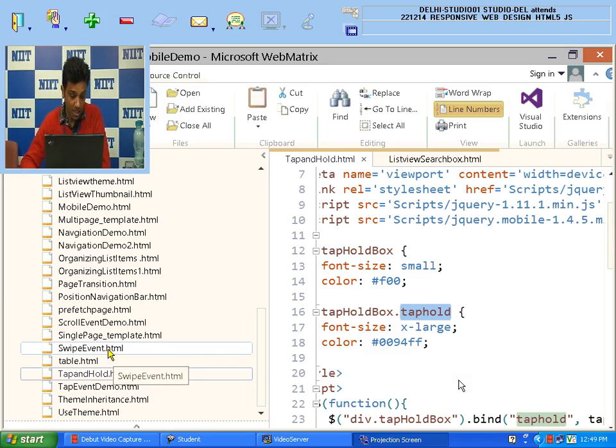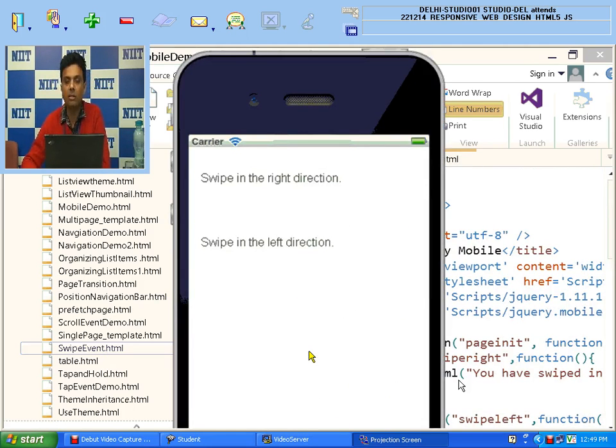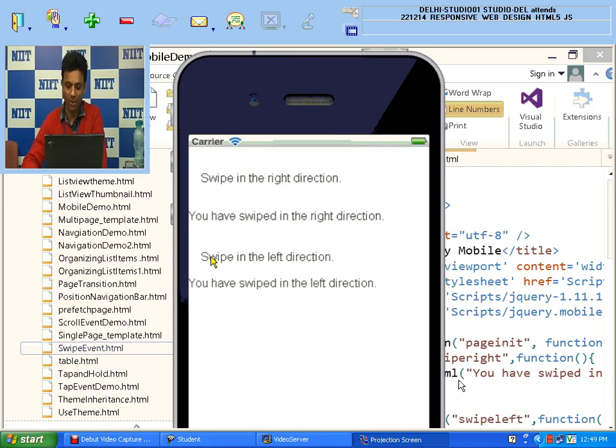Moving to the next event, which is the swipe event. So I will use this. See on the screen, this is one program you can find on the screen here. I am trying to swipe in the right direction and in the left direction. If I swipe right, it displays a message to me. If I swipe to the left, it displays a message to me. Whenever we use our mobile phone and swipe to the left side or to the right side, that is the event.